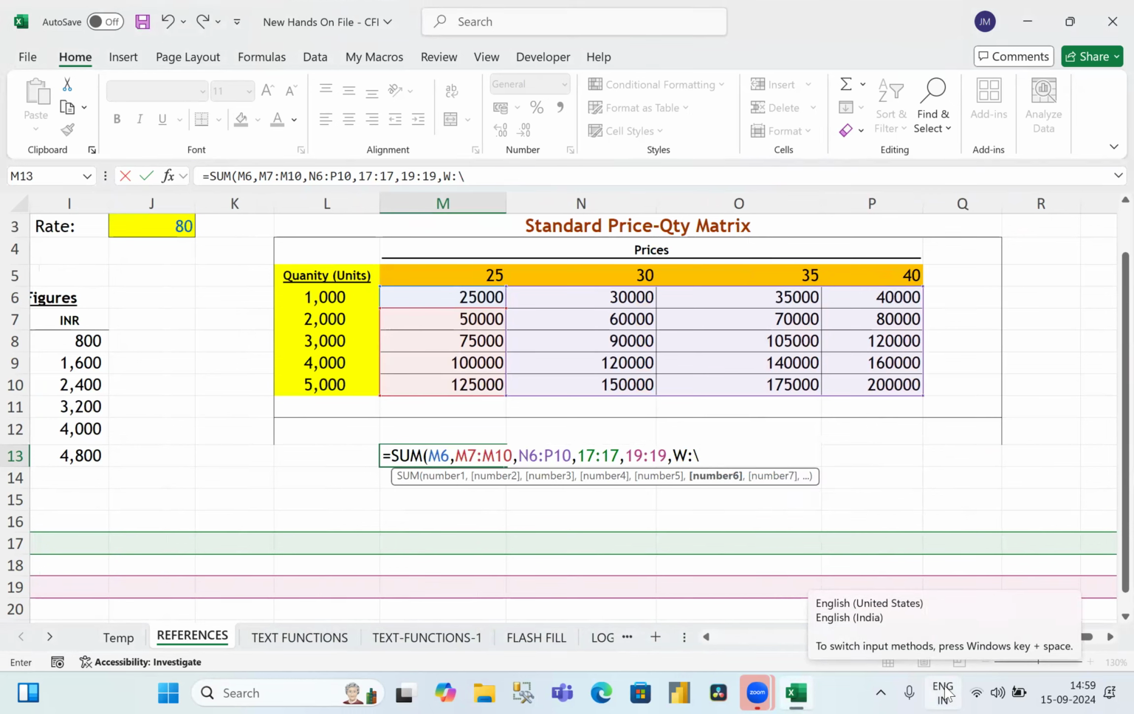What do you mean by this? So entire column W will be taken into consideration for 1 million rows. Within 1 million rows, whatever number you type, it will be added here. Close it. How many parameters have I consumed so far? 6 parameters have been consumed. How much are left? 249. All right. Is this part clear?